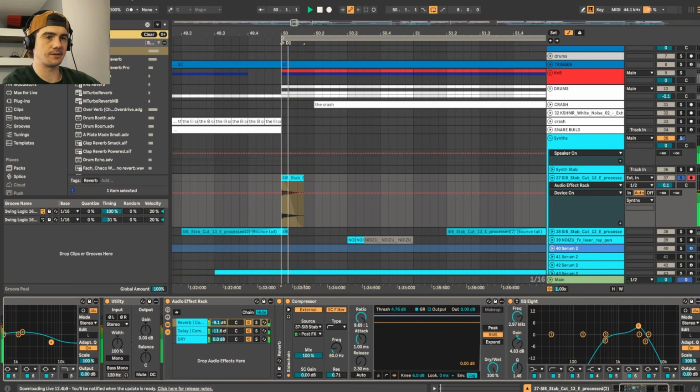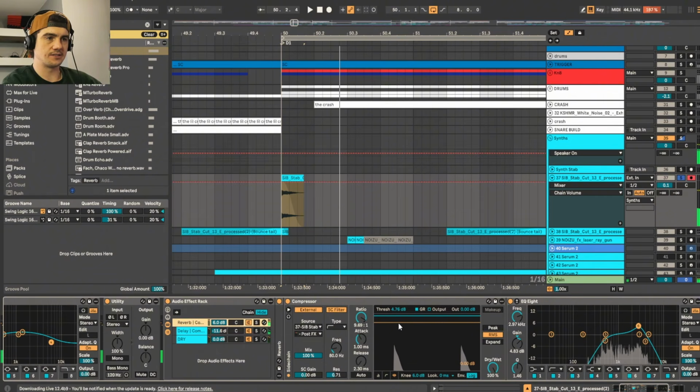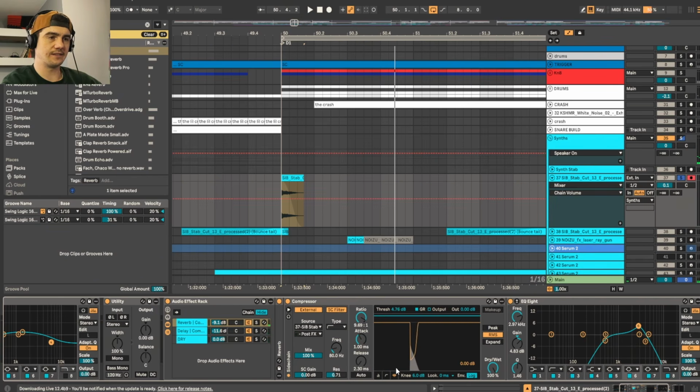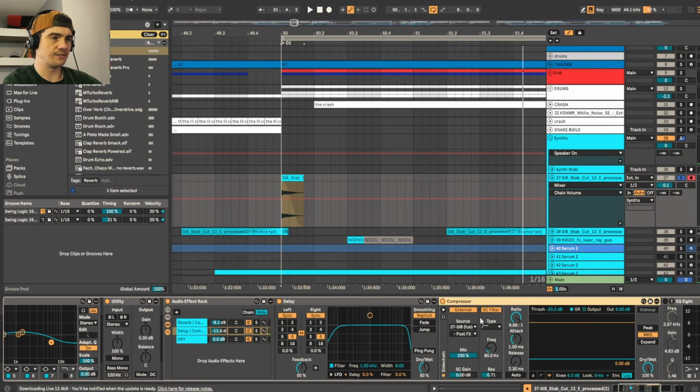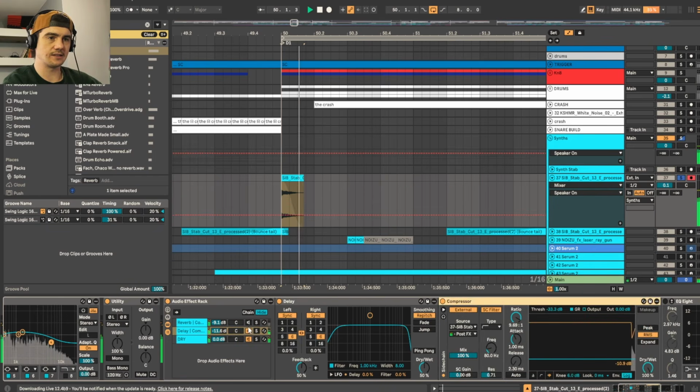So if I had this up, make it exaggerated. So you hear the reverb instantly. Now I have this down, you hear that delay. So I have it somewhere in the middle here. And that's the line it takes to come back up. Same for the delay. We have the compressor here doing the same thing.